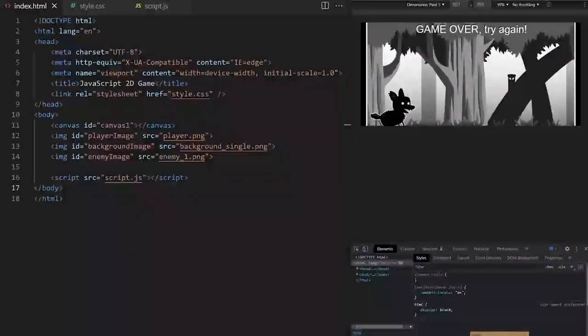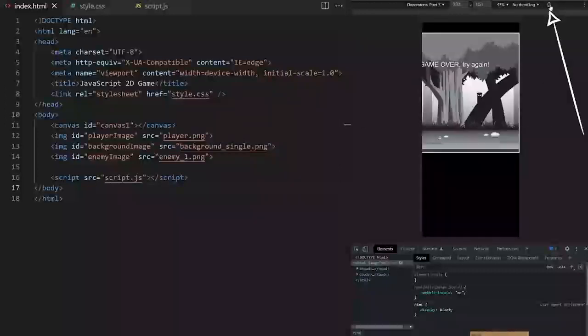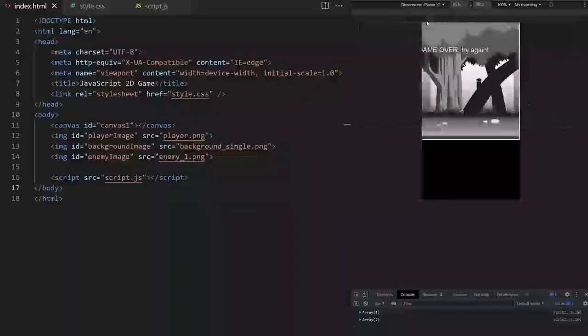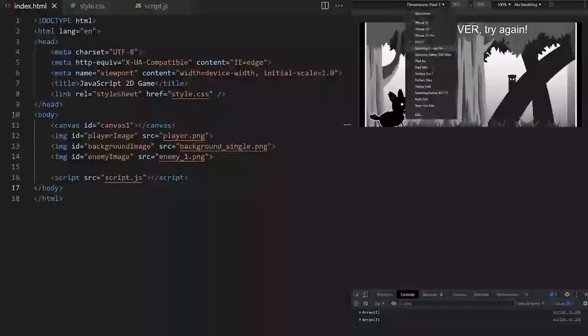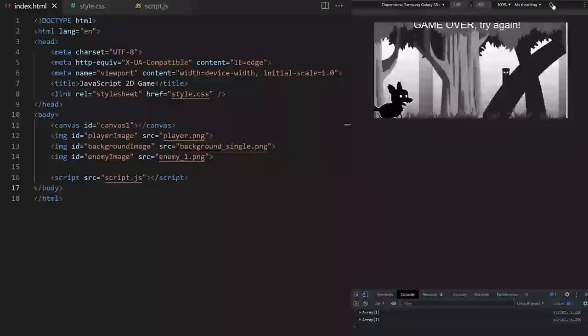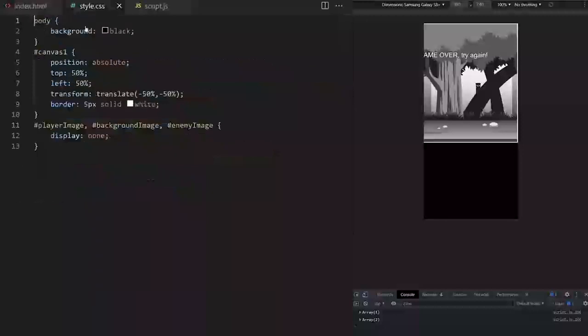As you can see, the canvas doesn't even fit the mobile screen on landscape. Currently, this project is not mobile friendly at all. It's actually very easy to fix this. I can click this icon to toggle between landscape and portrait view. I can choose different devices from this drop-down. So the first thing I want to do is to make sure we can see the entire canvas at all times on mobile. I will do it with CSS.